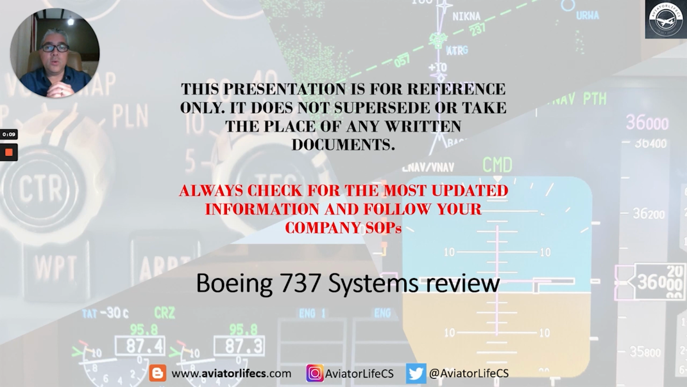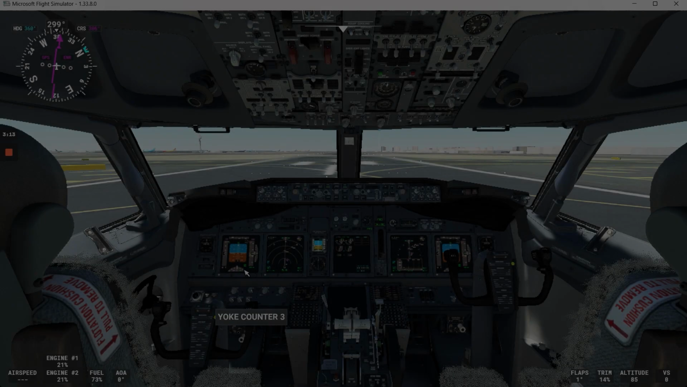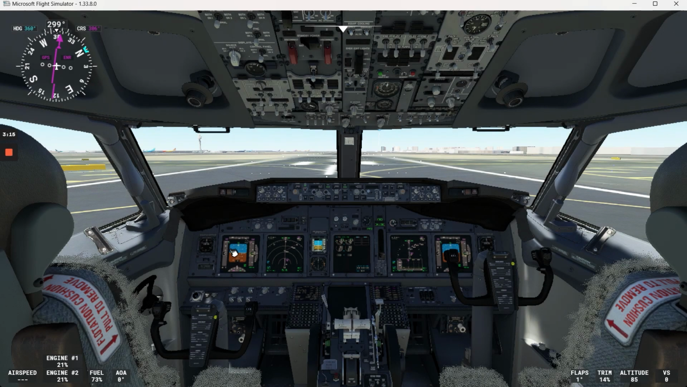Today we'll continue reviewing the flight instruments and displays on the Boeing 737-800NG, and we are going to focus on the altitude indications, what we see there during takeoff and climb. Later on, in a different video, we will talk about descent and approach. So let's see what we have in the PFD for the altitude indications.